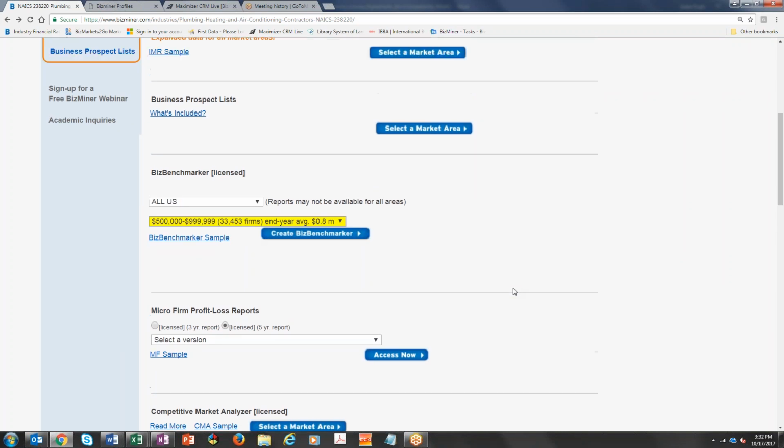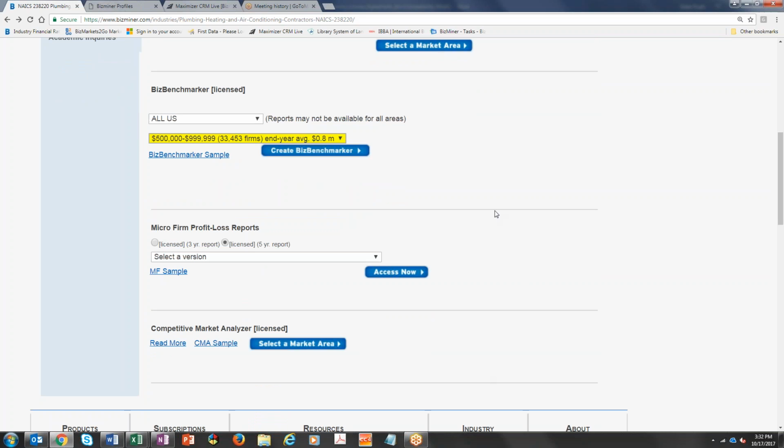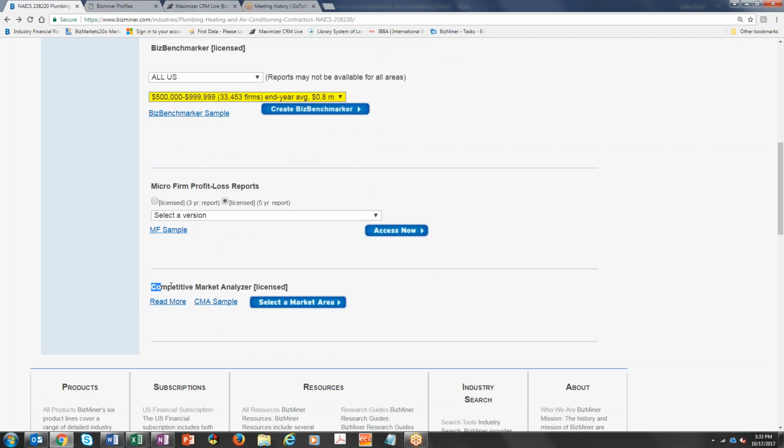There's 2 more reports that I'm going to show you here today. These next 2 reports are what we consider to be more market research. What's also nice about these next 2 reports is that the areas that you can focus on range from the US all the way down to the zip code level. So you can really drill down to very local market areas when you're doing an analysis using these 2 types of reports. The first one I'm going to show you is called the Competitive Market Analyzer.